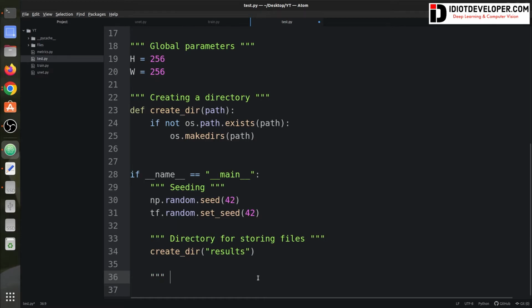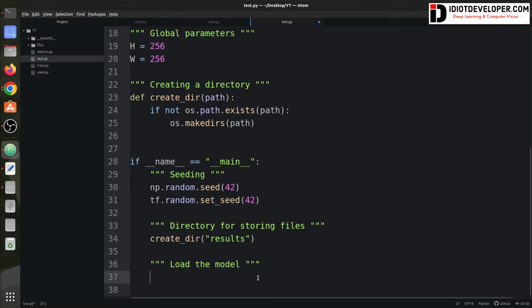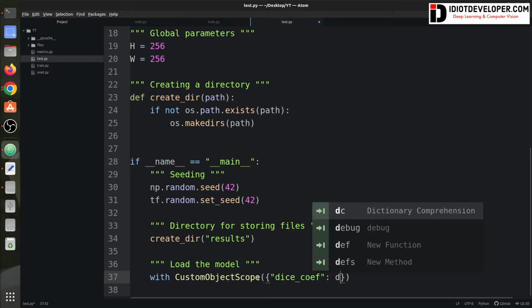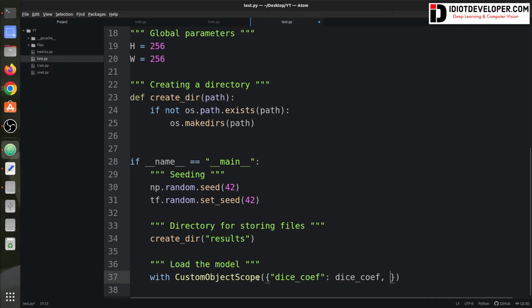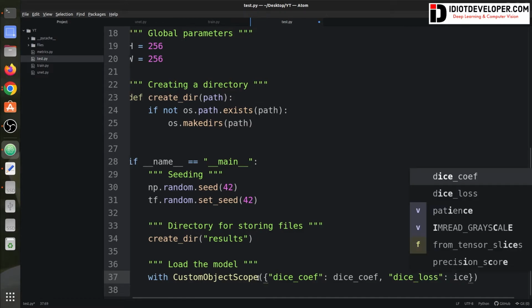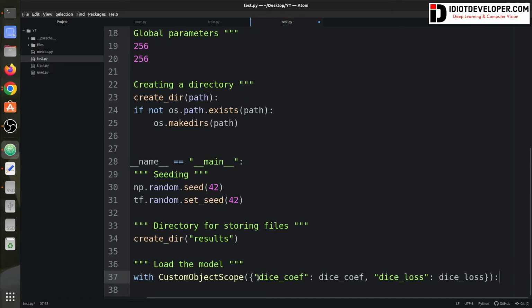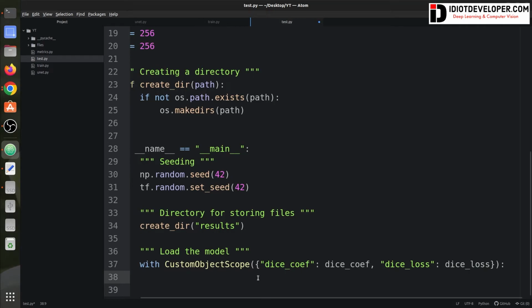Now the next task is to load the model. So what we're going to do, we're going to say with custom object scope, and inside this we're going to have a dictionary, the name of the function and the function itself. Okay, dice coefficient. Next, dice loss, name of the function and the function itself. And inside this we're going to load our model.